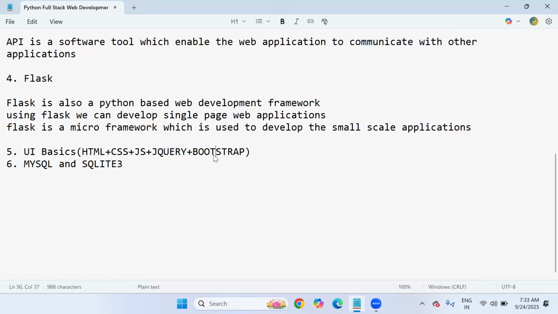And jQuery and Bootstrap are advanced UI technologies. jQuery is an extension of JavaScript, a JavaScript library only. Normally in plain JavaScript, we have to write many more lines of logic. When we start using jQuery, it simplifies the code. You need not write that much logic, because it is just an extension of the JavaScript library. All the JavaScript-related built-in libraries are there that we can directly use.